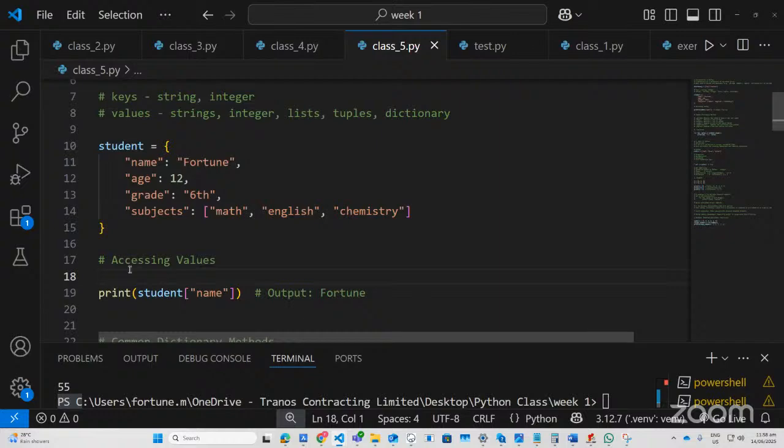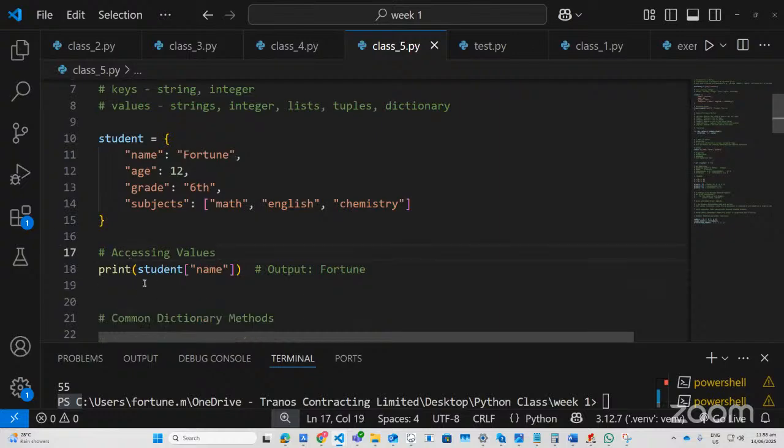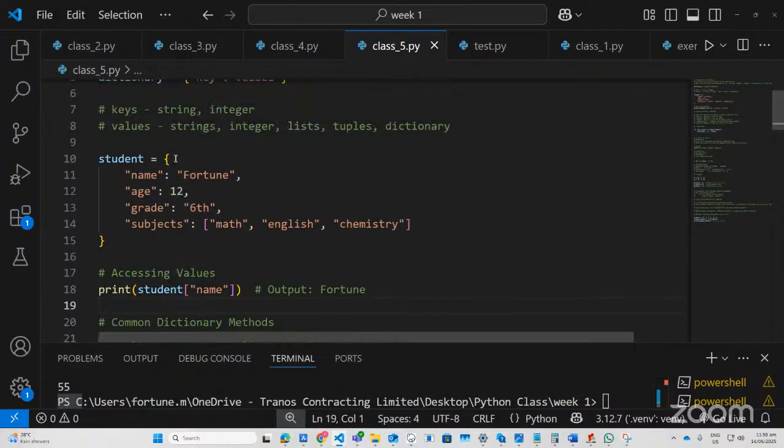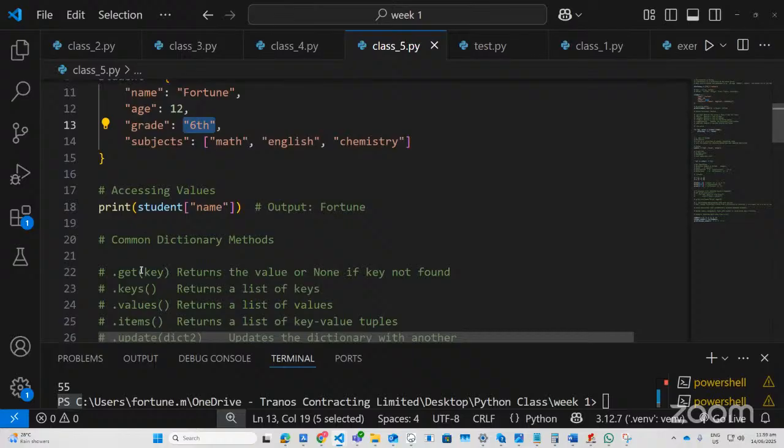With that being said, let's see how we can access the values. The essence of having this is that we want to be able to access these values in the dictionary. So let's say I want the grade of this student. I want to be able to come to grade and get sixth grade, right? So how do you access the values in the dictionary?